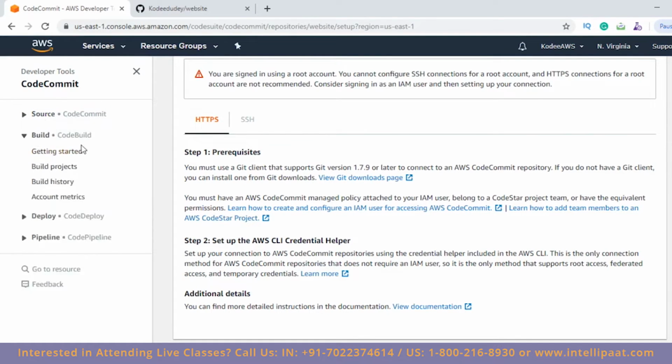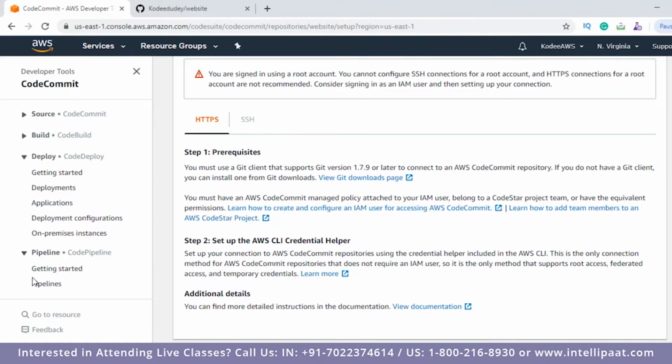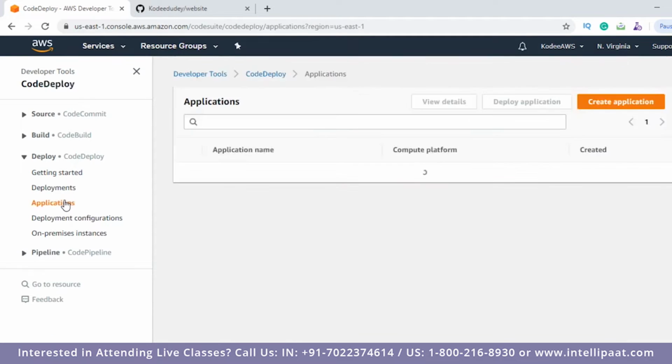And then build is, as I told you, for building your application. But right now I'm launching my website, so I'm going to use only CodeDeploy and CodePipeline, guys. So first thing we'll have to do is create a CodeDeploy application. So let me click on application. I already have one. So this is what I tried.